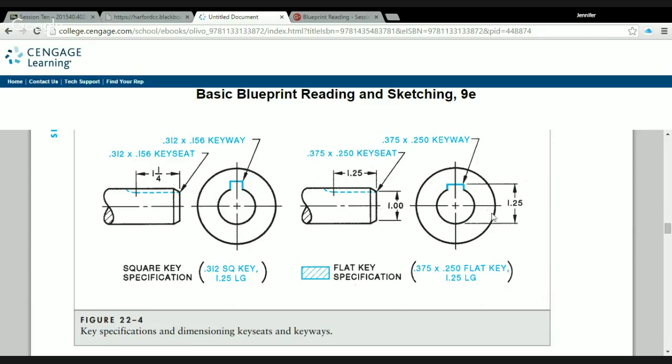And instead of calling out the total diameter plus the height of the key, in this particular case they're just giving you the actual outer diameter, and then the key seat would be added on top of that. And then the flat key specification here again, if you can imagine that this blue piece that's kind of hatched here is just a piece of steel. The key that would actually fit into that keyway would be designated as 0.375 times a 0.250 flat key.